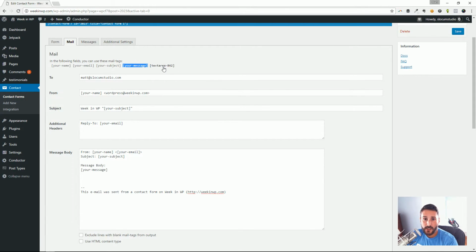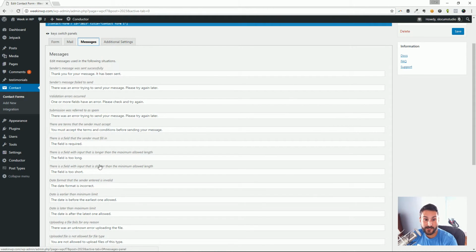So you see that you can't click on this and drop it in. It sort of highlights it so you can copy and then paste it in. So again, a little crude, but it works. Something to pay attention to when you're using Contact Form 7.